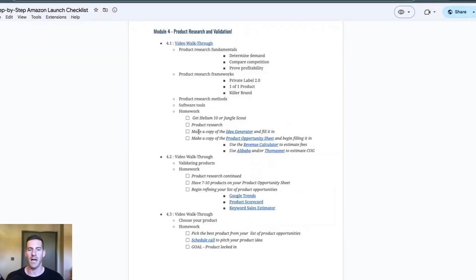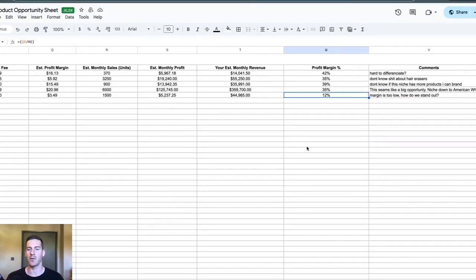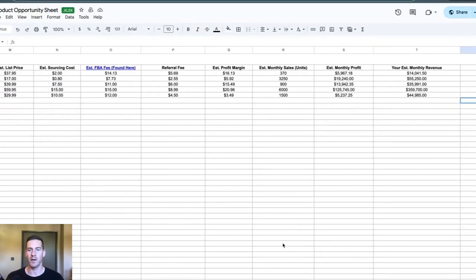All right, so a quick recap. We've been doing our product research. We got about 10 products down on our product opportunity sheet and we're refining them. If they're all on the product opportunity sheet, it makes it very easy to go through and look at the margin. If the margin is less than 25%, we're not going to pursue it. We want something ideally around 35% or higher. Also, if your estimated profit is much lower than $10, that's also going to be a disqualifier. We don't want to mess with that.